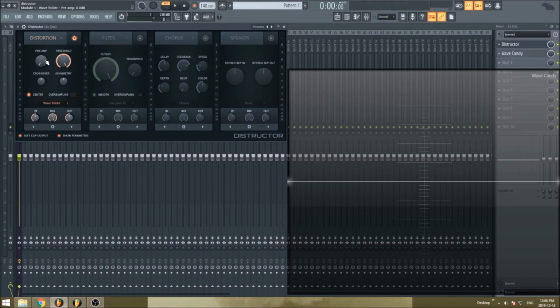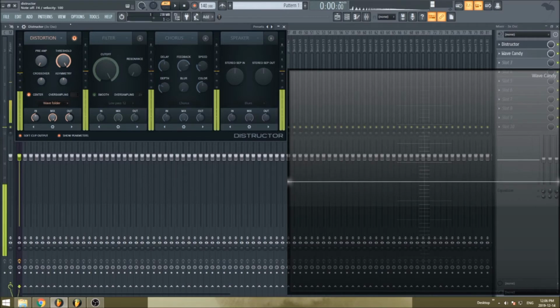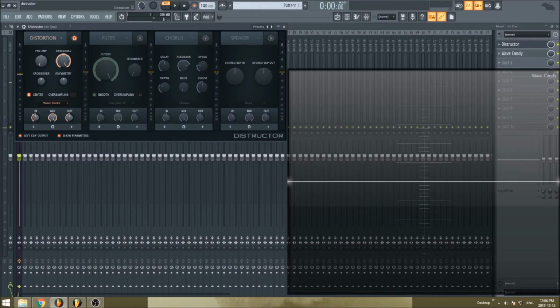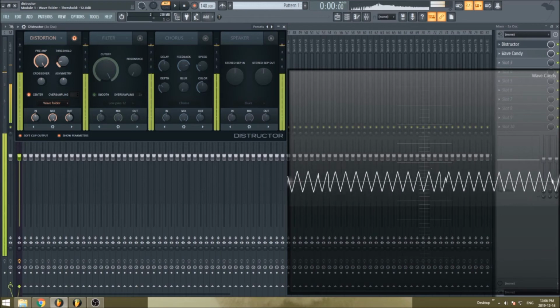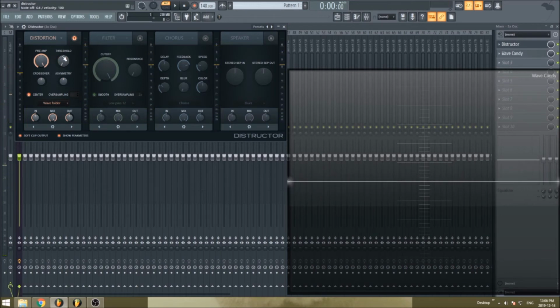Wavefolder, you may have seen in other plugins before, but basically what wavefolding does is, instead of just clipping the highest parts of the waveform, it'll mirror them back towards the center. And in this case, the wavefolder makes kind of a sync effect. So this is basically no distortion, but as I distort, it's going to seem like the wave goes up in pitch. So that's pretty much what wavefolding does.